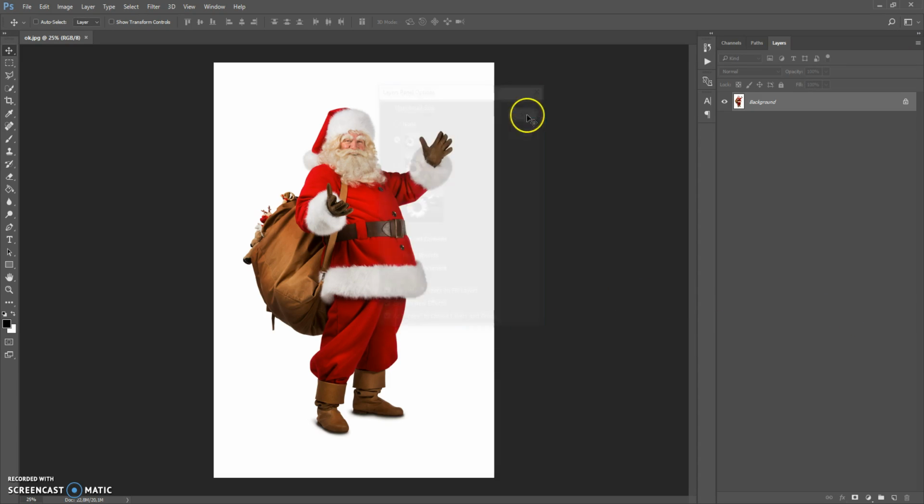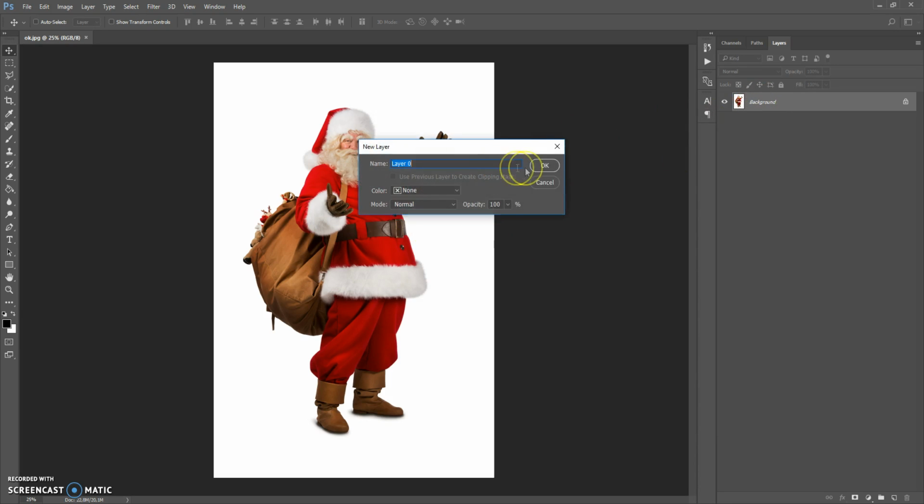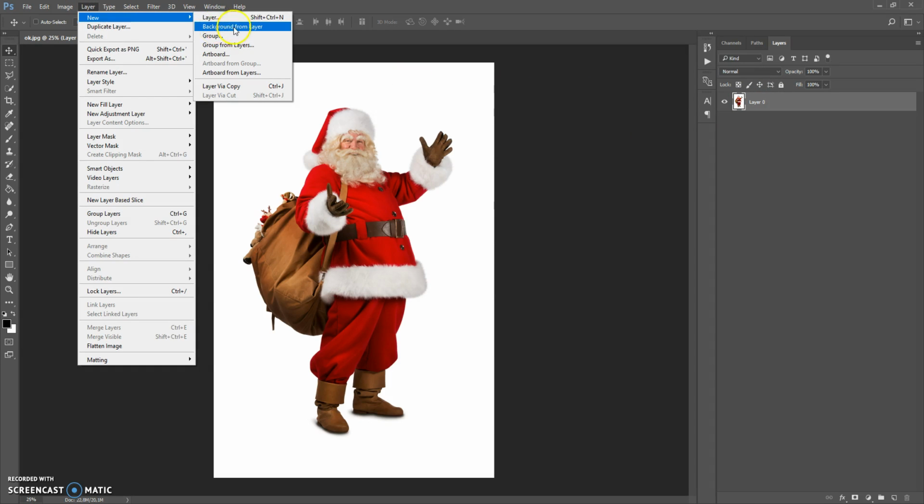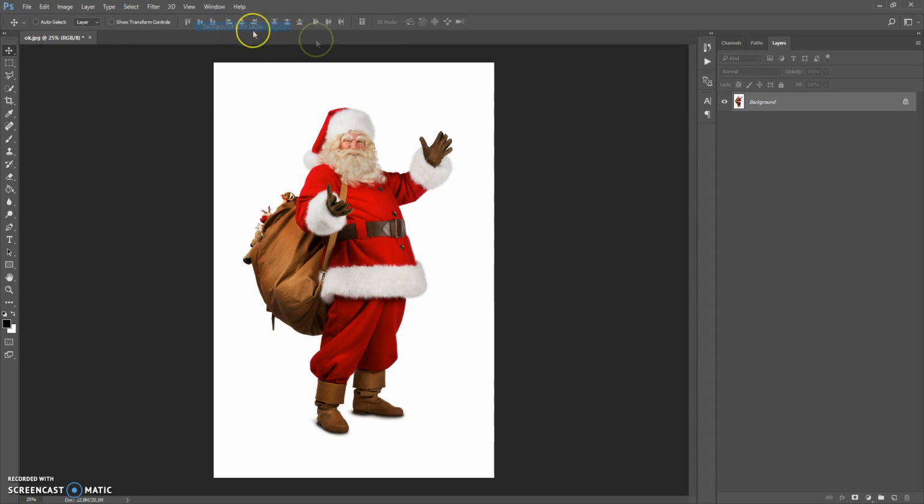Okay, that's all. Now, how to use the action. First, open your photo, and one more important detail. Your photo needs to have the background layer. So if your photo has a regular layer, you just need to open the photo, then go to Layer, New, and select Background from Layer. Now it's okay, it's the background layer.